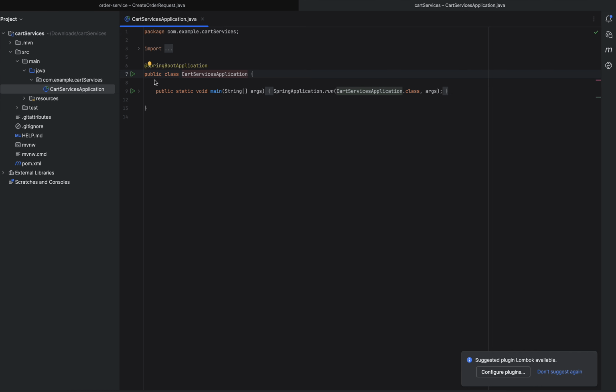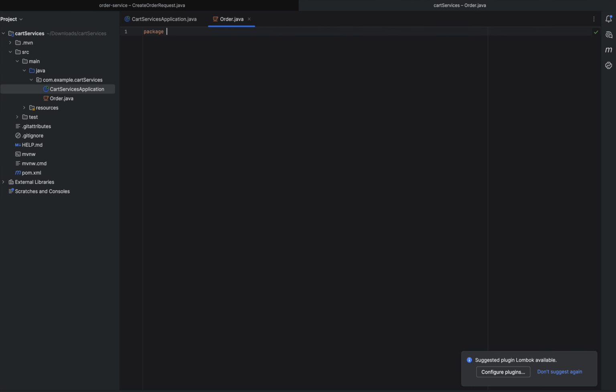After opening that, we get this kind of screen. So let's say we are going to create an order create API using Spring Boot. For the order create API, first we are going to define the order model. So let's create an order class, and define the package and class.